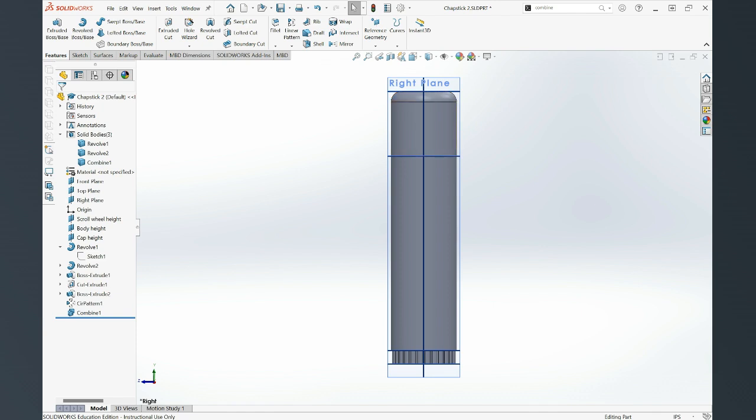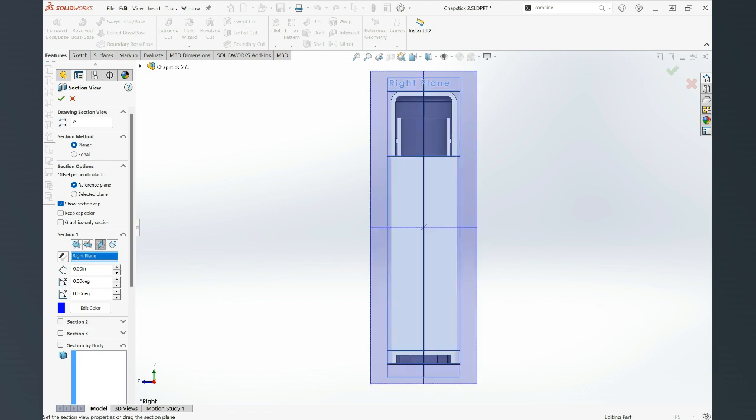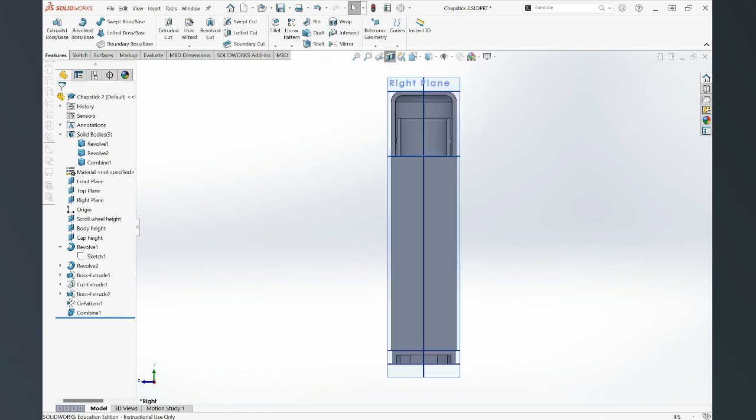Let's say I wanted to look inside my model. One way I can do that is by clicking section view. Right now it's not showing me exactly where I want to look, but if I click over here, I can get the right plane section view, and that looks great. That's showing me the inside of my model.